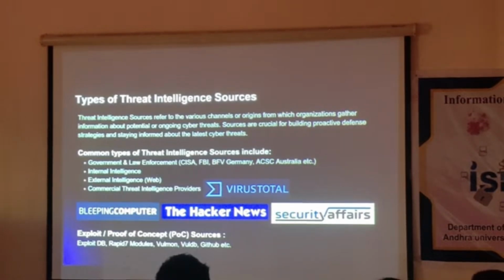And commercial threat intelligence providers. There are companies who provide threat intelligence as a service. One of the companies that I mentioned is VirusTotal. Obviously, my organization Securant is also a threat intelligence provider. We have our own AI tool which crawls through the deep and dark web, collects the data, and then provides the insights for the clients who have got the tool from us. So VirusTotal is one of the companies.